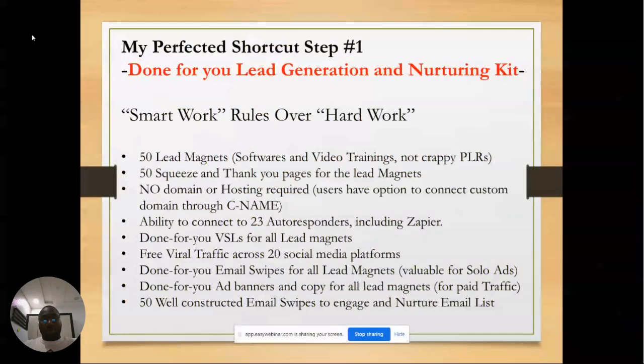Now, this is where my perfected shortcut number one comes into play. Contrary to what 99.9% of you have been doing out there when it comes to lead generation, contrary to what most expert marketers tell you to do in order to build your email list, my perfected shortcut number one helps you to kickstart list building easily without any technical experience, without any previous knowledge required.